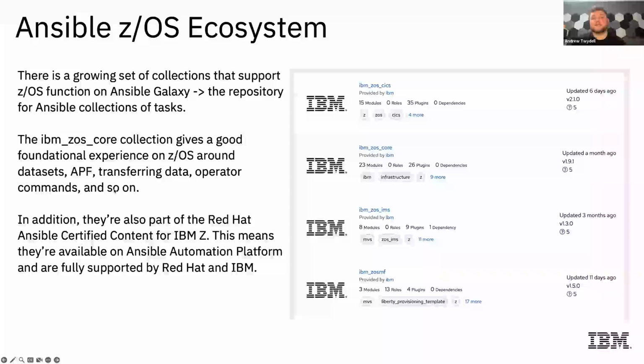foundational experience on datasets, APF, transferring data, operator commands, that kind of thing. They're also part of the Red Hat Ansible certified content for IBM Z. So that means they're also available on Ansible Automation Platform, which we're about to look at, as well as some other collections on the right-hand side here, including IBM z/OS CICS.